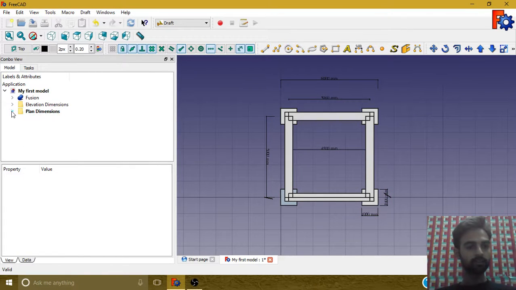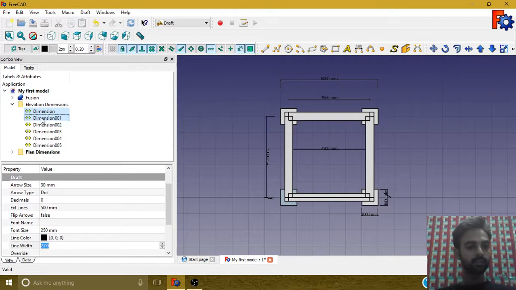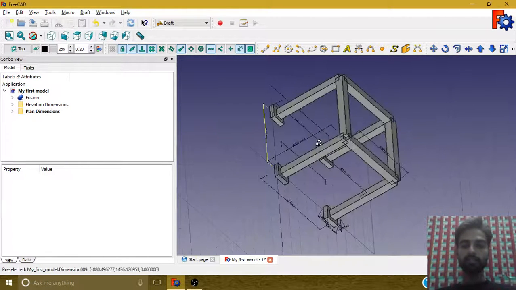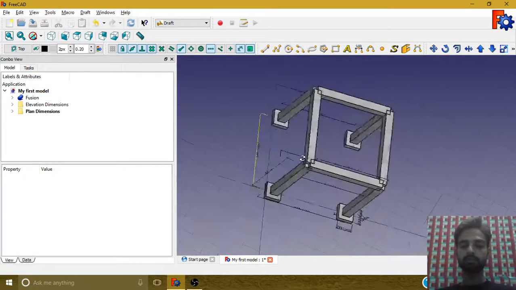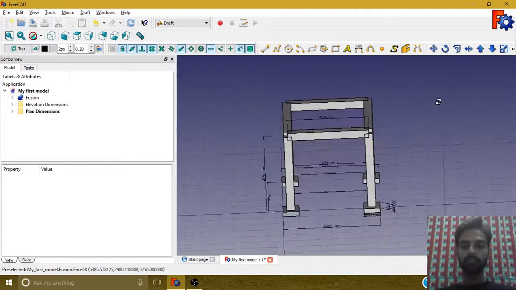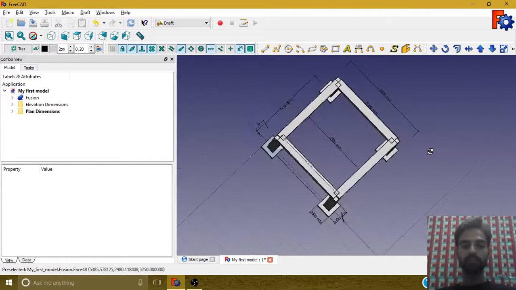That's it. Let us change the line width in the elevation dimensions also. Forgot to do that. So that's it. Now the second part, the final part, is to transfer the plan view and the elevation view with their respective dimensions.